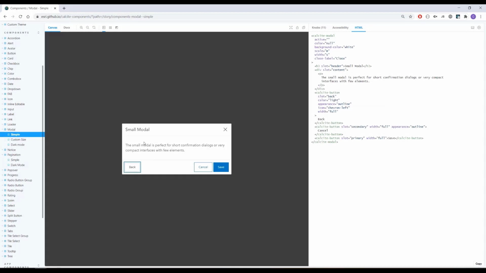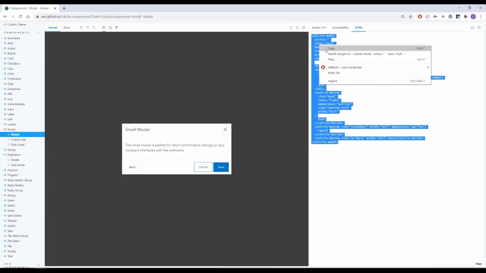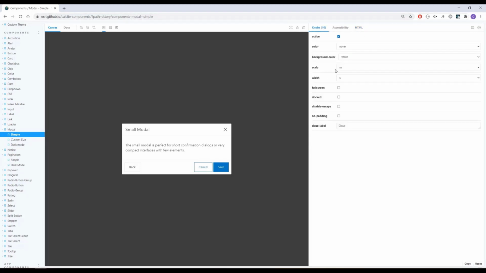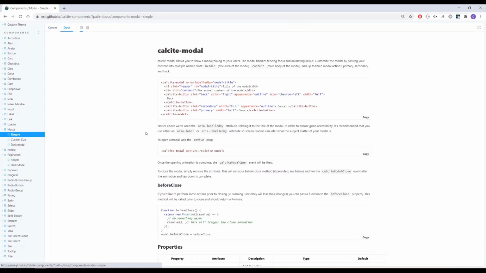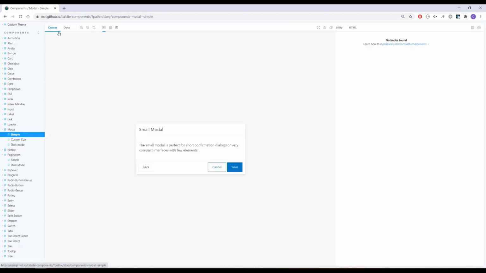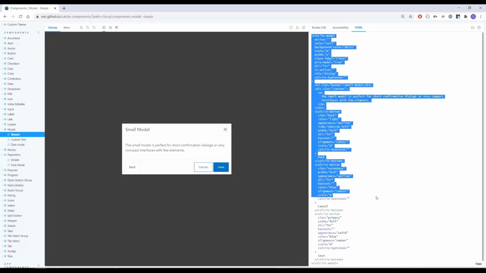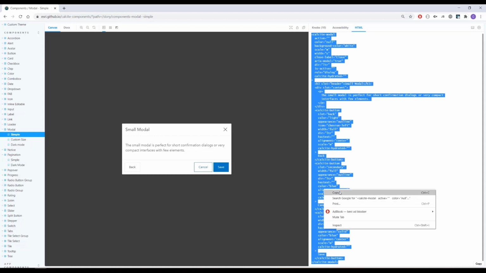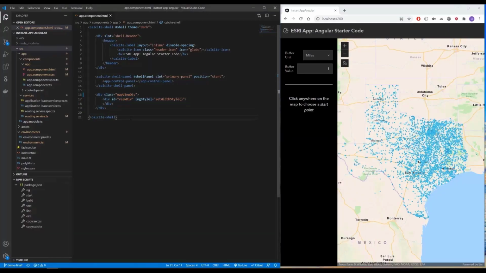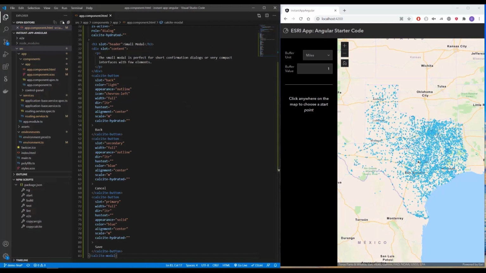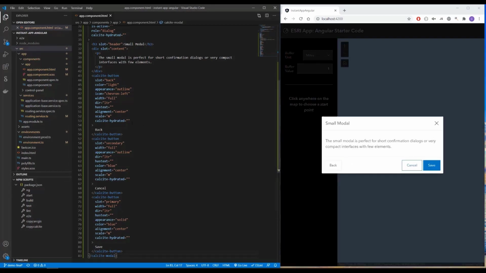So you can come in here and see the different components that you have access to, and take a look at the HTML of it. You can play with the attributes of it. There's also docs that you can read for all the different things that you can do with it. And we can take a look at the HTML here, copy paste it into our application. This is for a modal, and this is going to work right out of the box. We recompiled, and now we have access to the modal, and we can set it up any way we want.